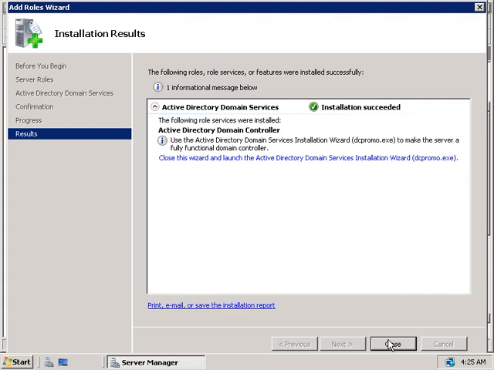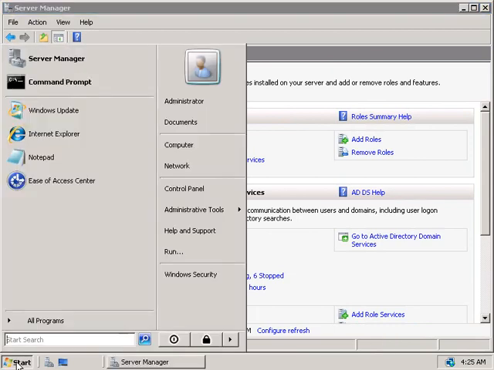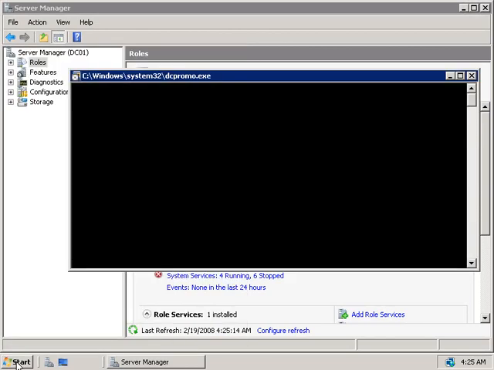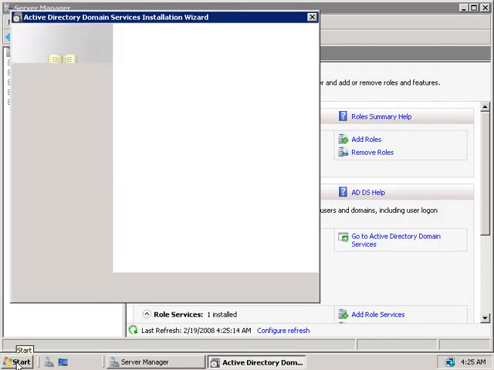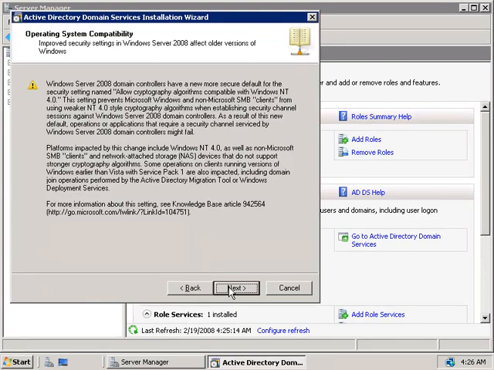Okay, the installation has finished, and we're reminded once again that we will need to run the DCpromo tool to complete our installation of Active Directory. So we'll click Close, and then we'll go and click on Start, and we'll type in DCpromo, and we'll hit Enter. And this is going to fire up the second half, if you like, of the Active Directory Domain Services wizard. And you can see here that we do have the option of using an advanced mode for installation, but we won't worry about that for now. We're just going to click Next.